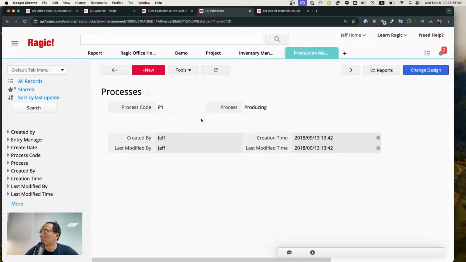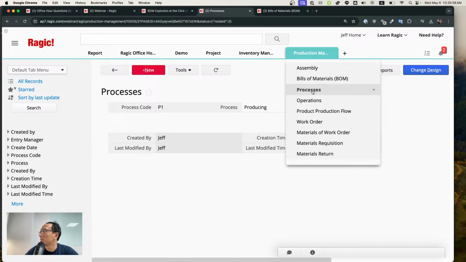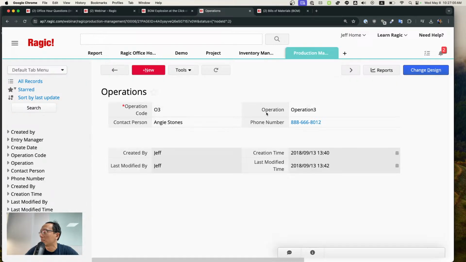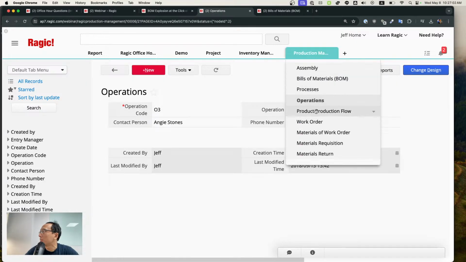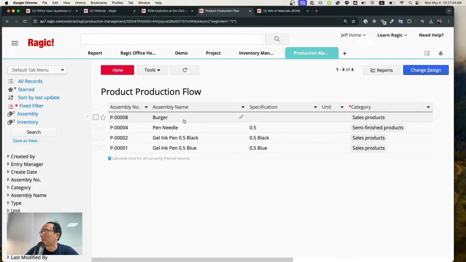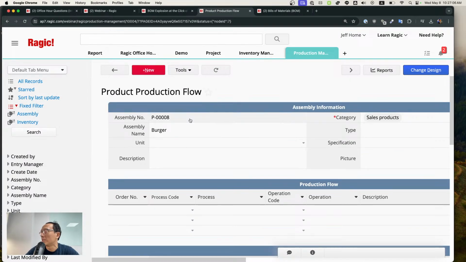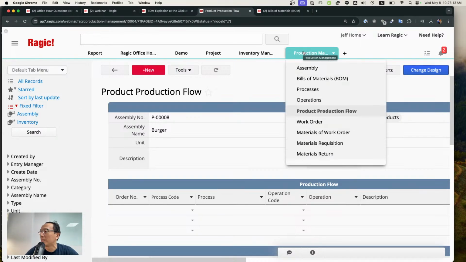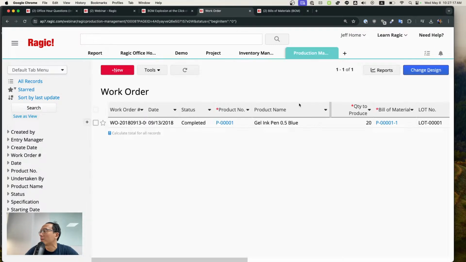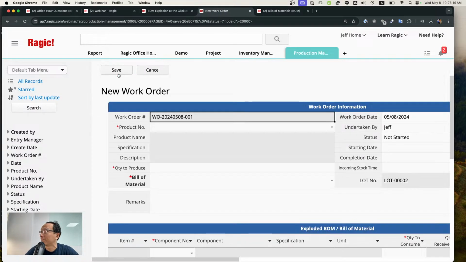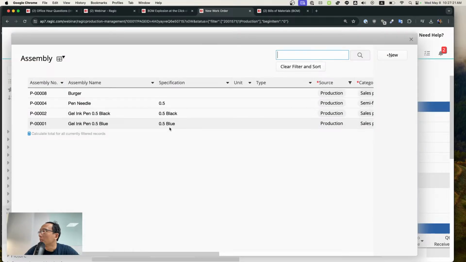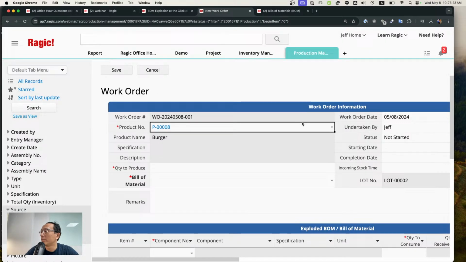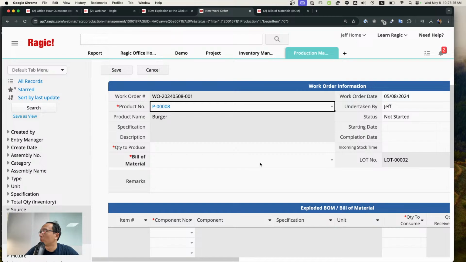And processes, okay, so this is only defining the processes and the operations. So let's see the production flow. Oh, this is multiple versions of the assembly. It's a different view of the production flow. So let's see if we can create a work order to create a burger. That's what we're here for.